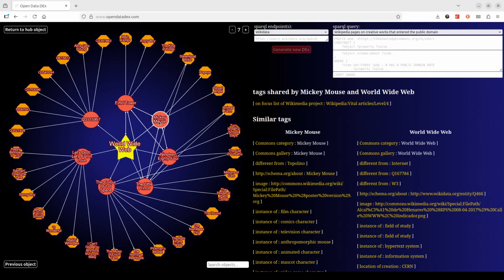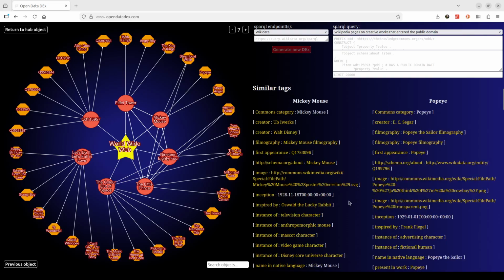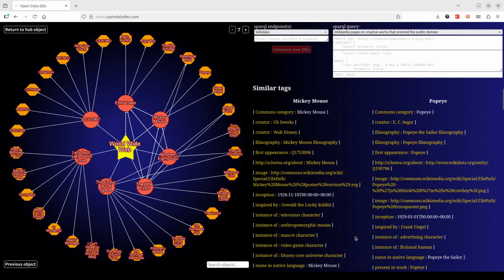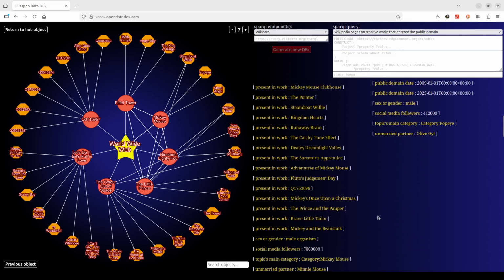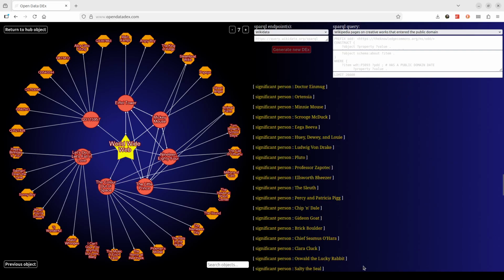And then, yeah, we can see Mickey Mouse connected to Steamboat Willie. I'm pretty sure that's one of the first short animations using Mickey Mouse. We've got Popeye. I'm pretty sure that's a different creator. Yeah, we've got these different creators here, but a lot of similarities with the two of them. They both have unmarried partners here. So that's pretty interesting.